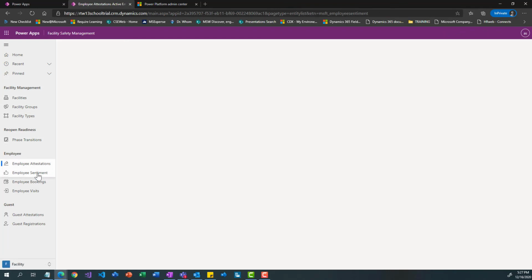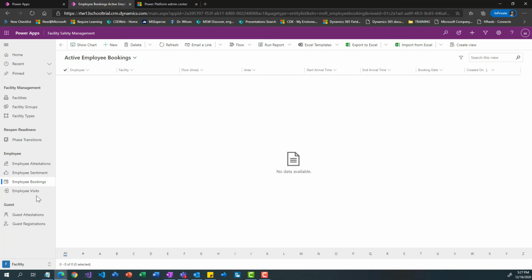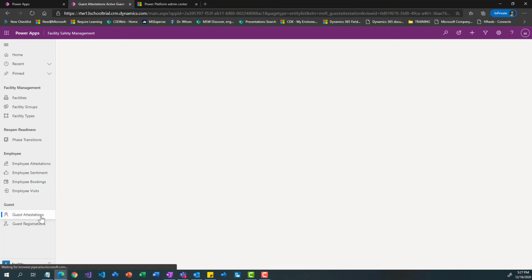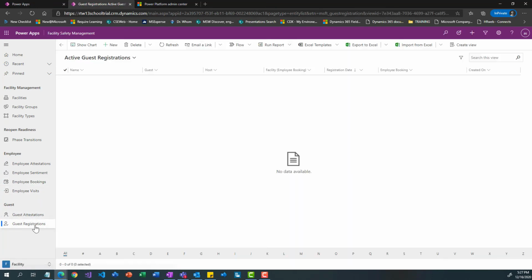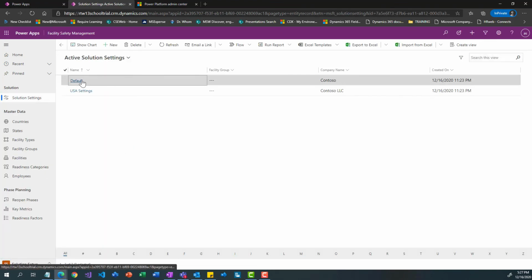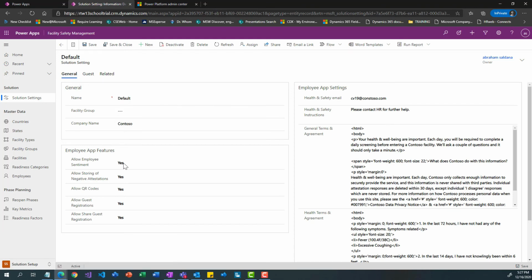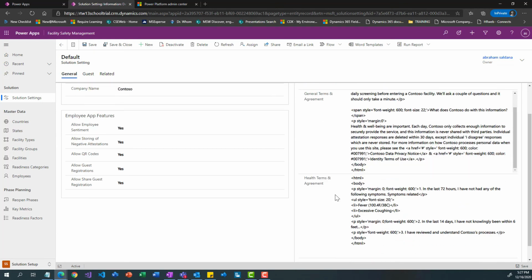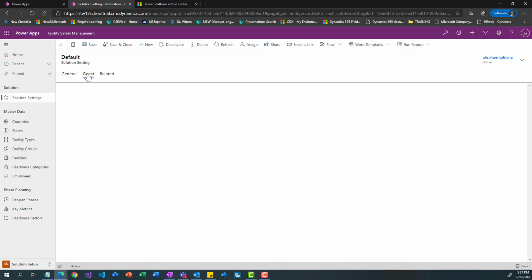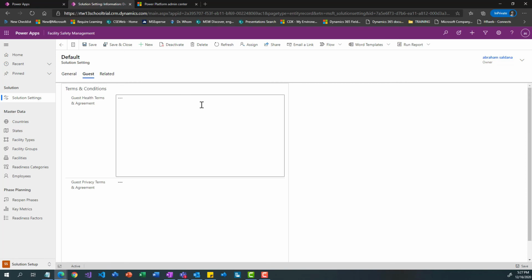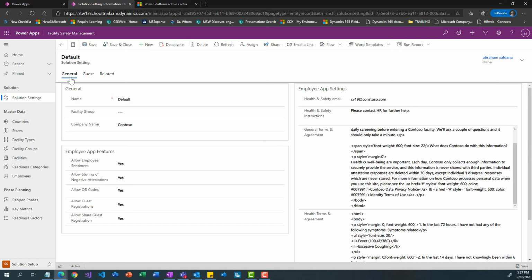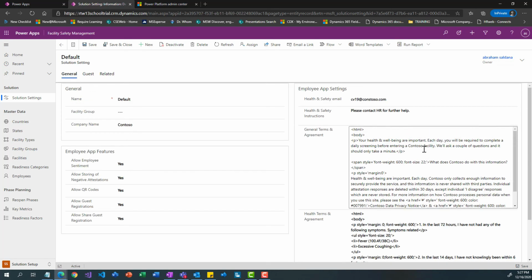Okay, so now we're checking on all the other entities: employee attestation, sentiment, booking, visits, guest attestation, and guest registration. So everything should be empty because it's a brand new installation. So now we go to the solution settings. We're going to check on the default. Everything looks good. So we have all the information available for the sample data that we can configure later on. It's not going to affect us in anything right now, so let's save the record and open the employee application.